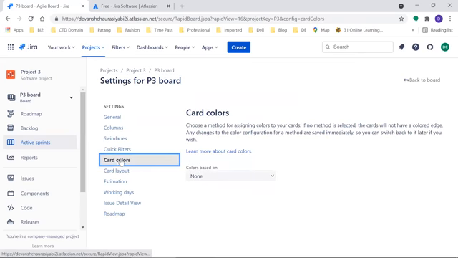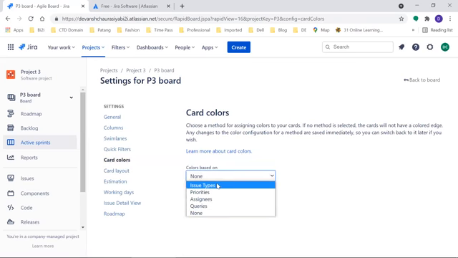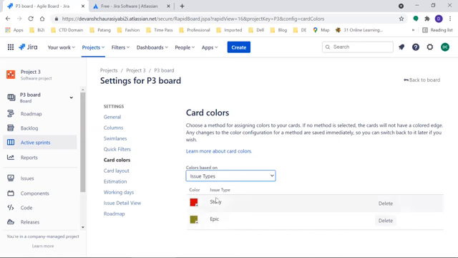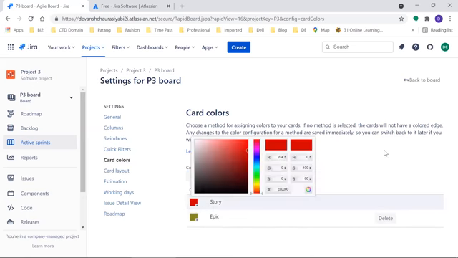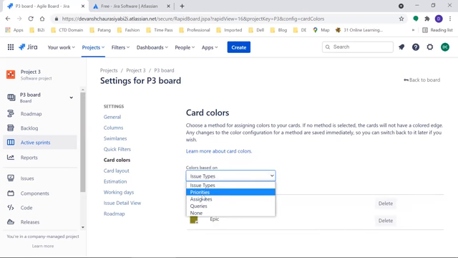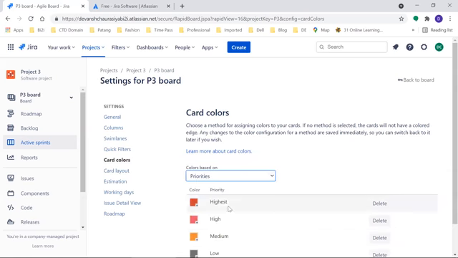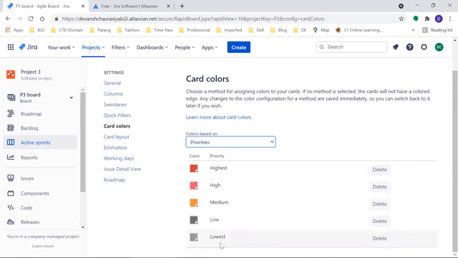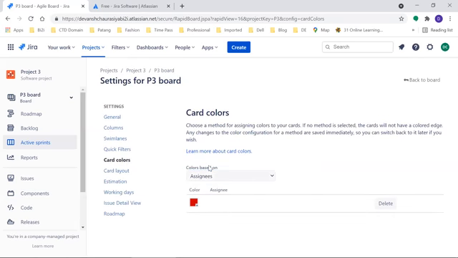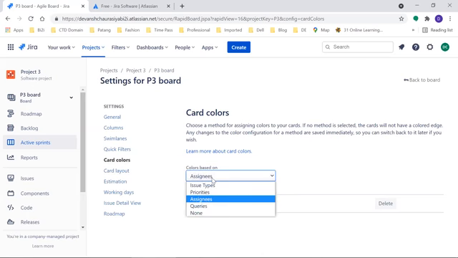Card colors. Do I want to pick a color by issue type? That's the one. I can change it by clicking here. Don't want to do that. Priorities. Highest, high, medium, low, lowest. On the base of assignee, everything marked to Devansh, mark it red. Everything marked to X, mark it blue, or mark it green. Right?